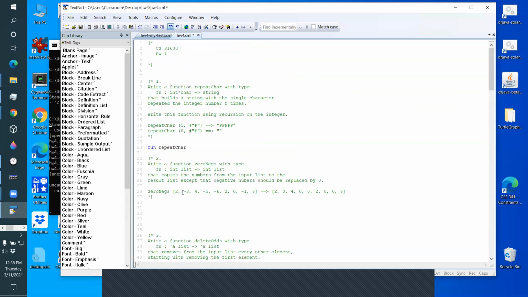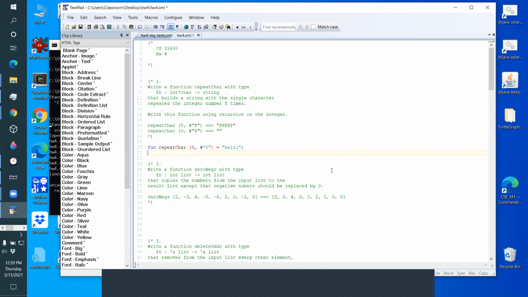And for the first function, I'll write something. It's supposed to be a function that takes in an int char pair and gives you out a string. Okay, now there's a definition of a function. It doesn't do very much, but there's a definition of a function.